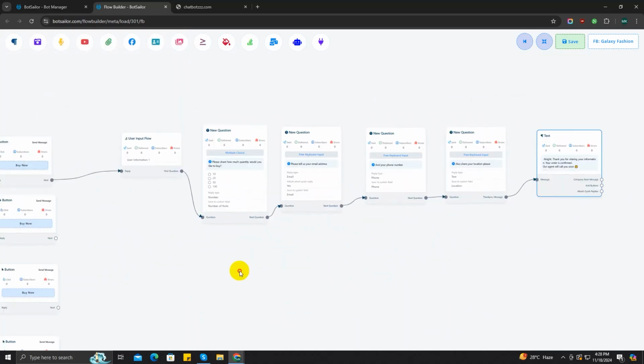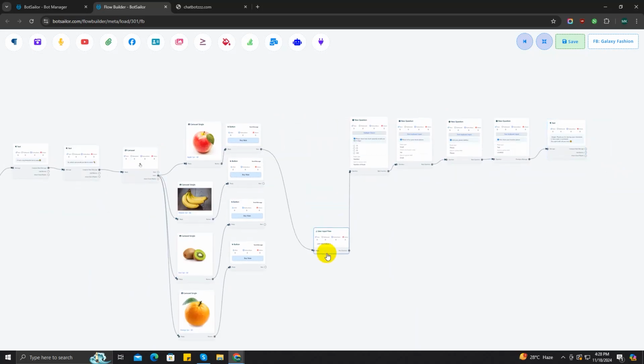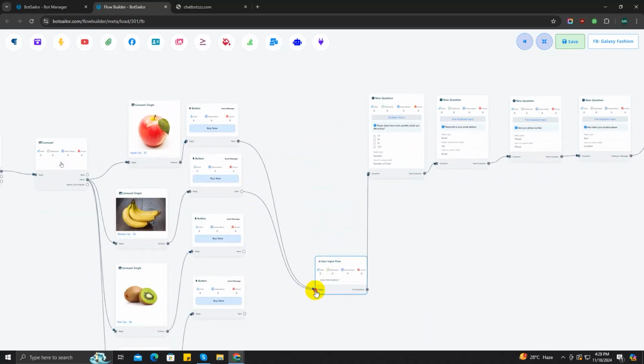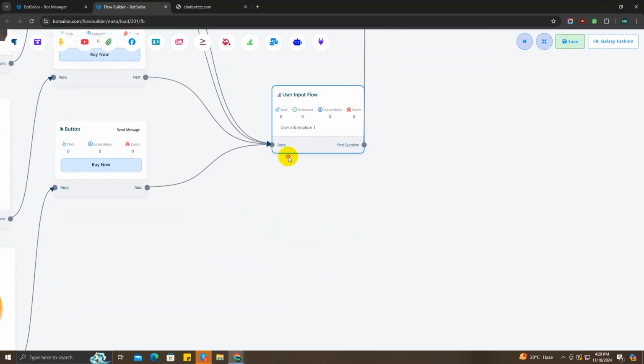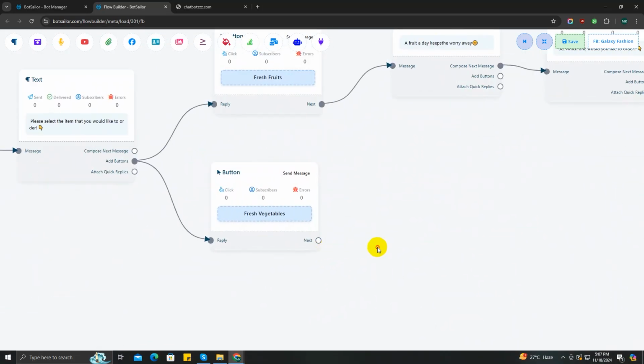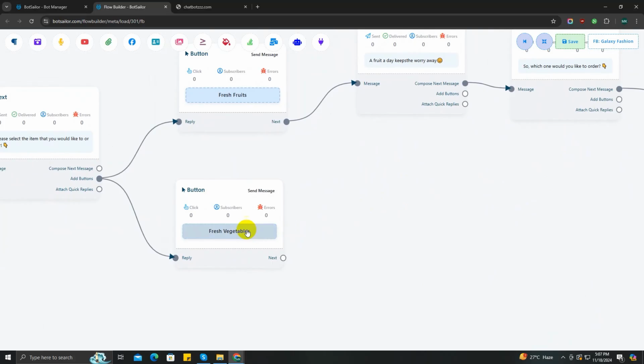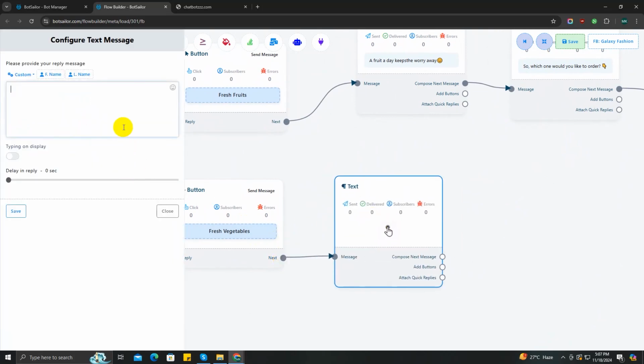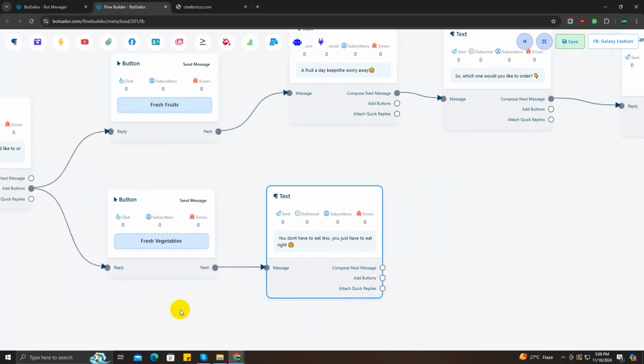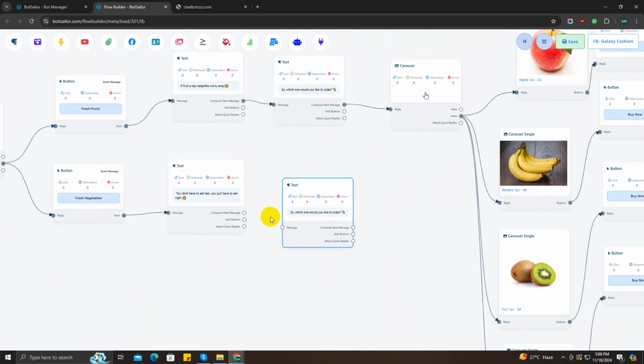Now I'm just gonna attach other button components also with this user input flow, so that if my customers choose other options, I can still collect those data too. Now let's go to the other button that is called fresh vegetables and add vegetable items in our carousel, and repeat this same process for that button also. So drag a text component and type in a code just like fruits. So I'm gonna write, you don't have to eat less, you just have to eat right, and this emoji, and save it. Now clone this component and attach it with this component.